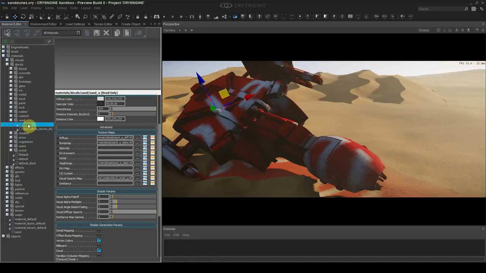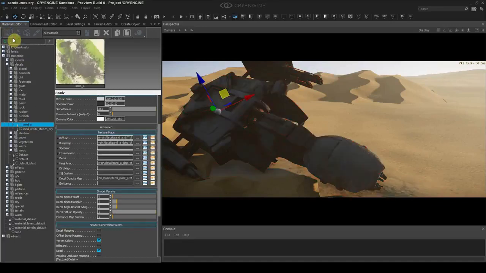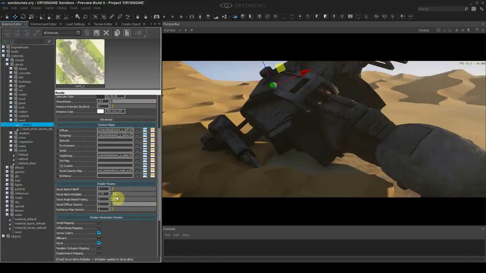All you need to do is just place the decal to project over the top of everything, and then in the material properties you have control over the alpha falloff, the alpha multiplier, and the new angle based fading.